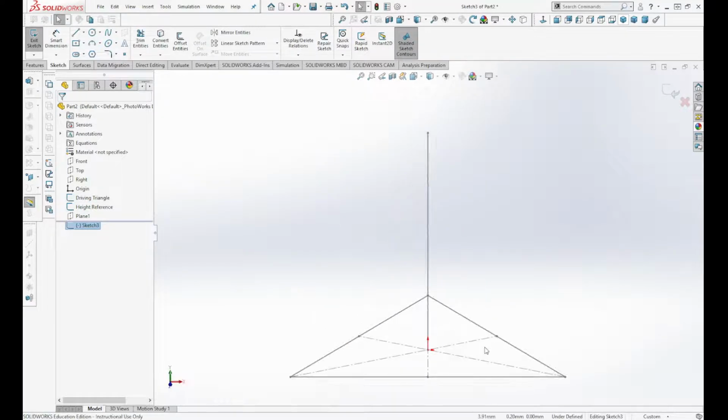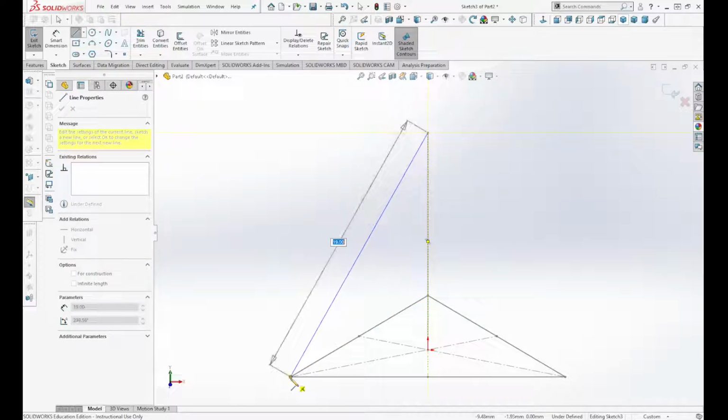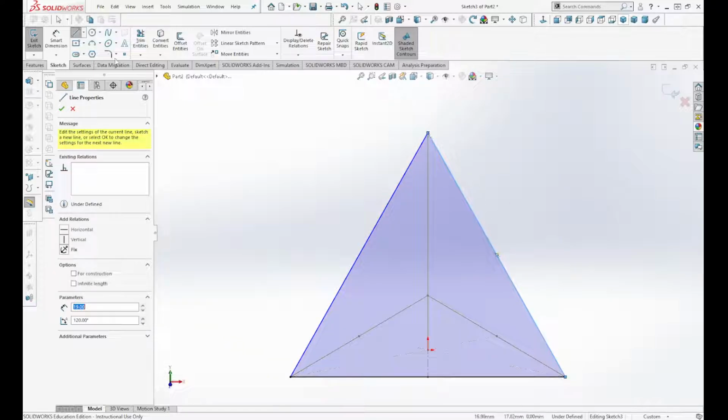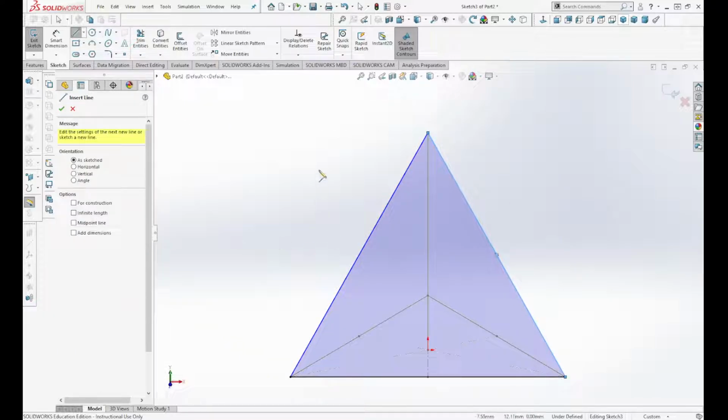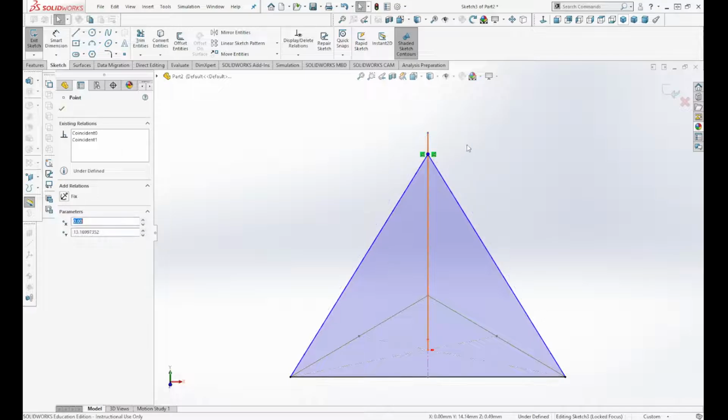This will be our last sketch, and it's by far the simplest. We're just going to take a line and create our triangle again, going from these points to essentially draw the face that will be there. I'm going to say good. Now you'll notice this isn't fully defined. That's just because some of these relations aren't automatically added.